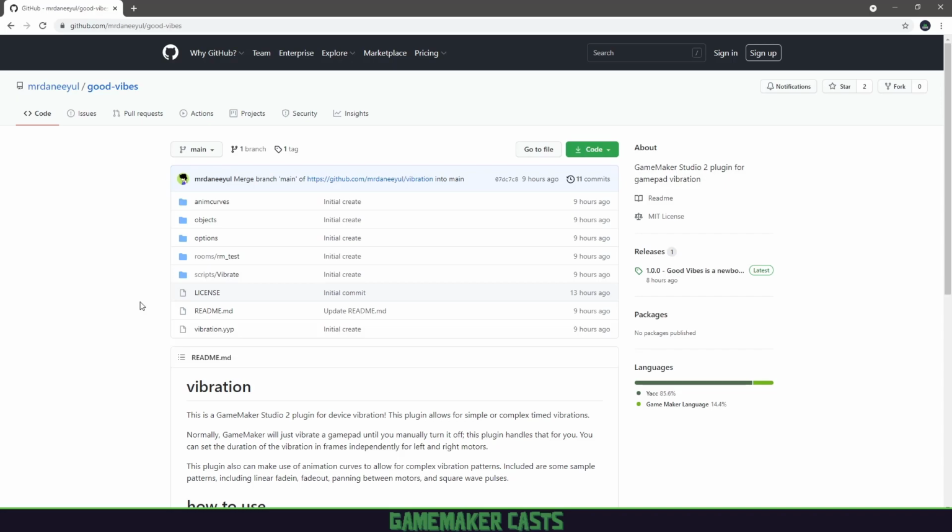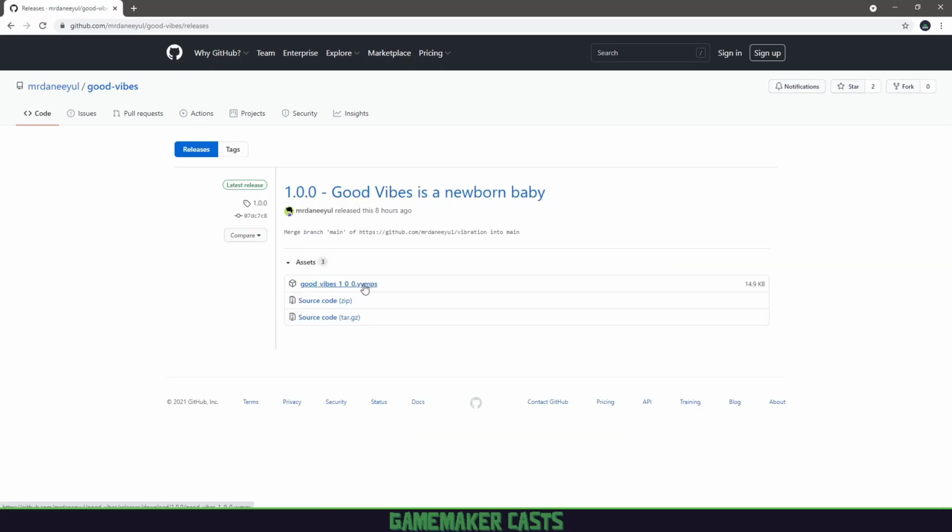So I saw this library posted on Discord and I took a look at it, and it's pretty awesome. I like it. We need to download the library off of GitHub, so we want to go over to the releases tab and then download this YYMPS file. Once we've downloaded that, let's switch back to GameMaker Studio.